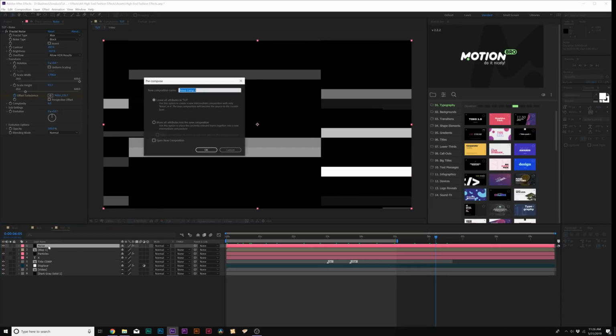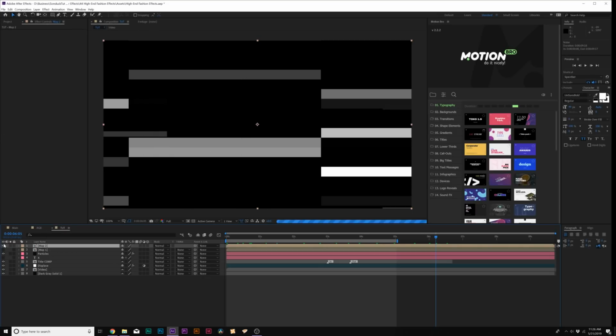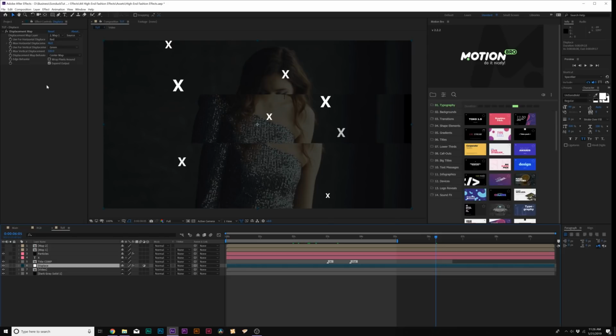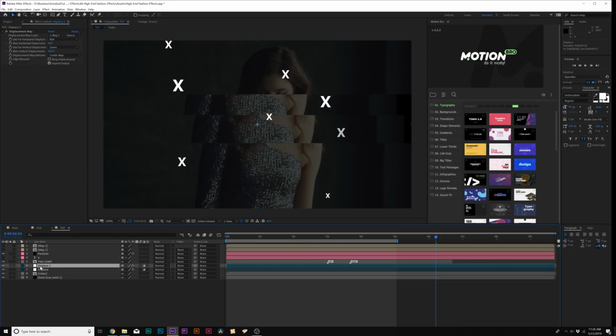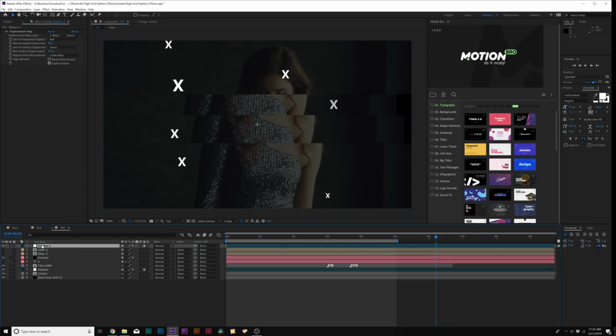Then let's go ahead and pre-compose this layer and call it map 2, move all attributes into new composition, click OK. Then we'll turn it off. Let's grab our displacement map layer. Let's duplicate it. Put it on top of everything this time. Change the displacement map layer to the new map.